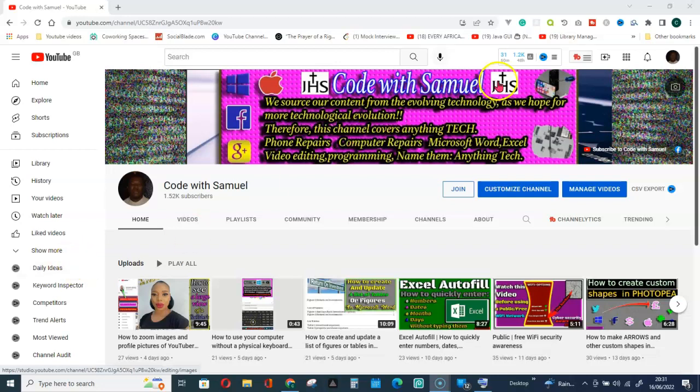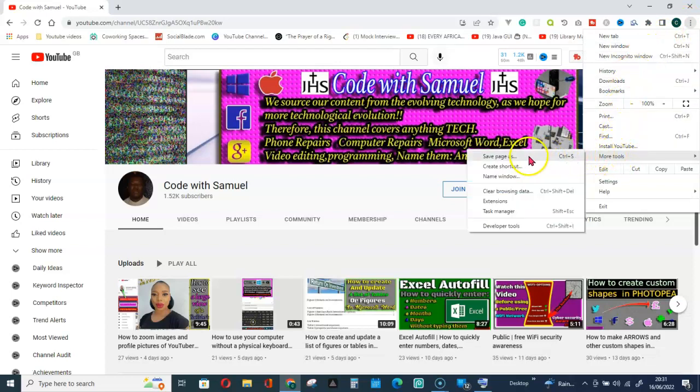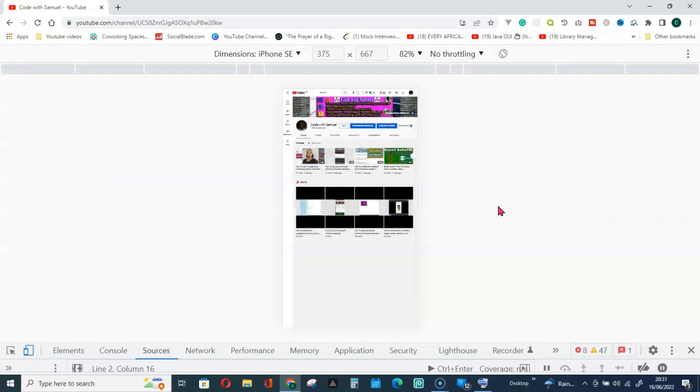Some people do go for the three dots up here. Then when they click on the three dots, they navigate to more tools, then from more tools to Developer Tools, you see. But there is a quicker way for this by using the shortcut. So what then is the shortcut?